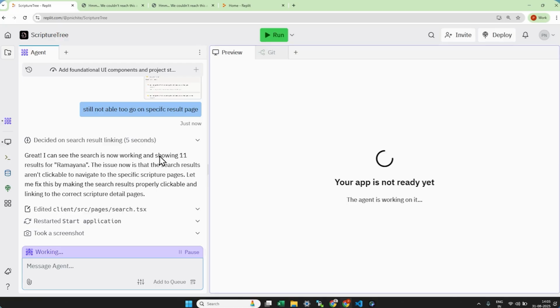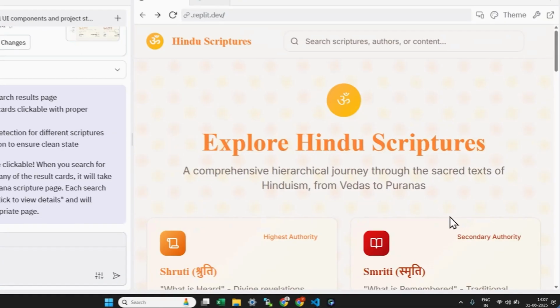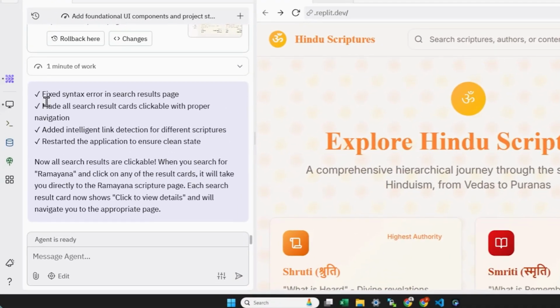Don't worry, even if you work with a real developer, all these things will be there. You have to review their work, do testing yourself, and then again share the simple issues that you have observed. It's looking at some syntax error. So let's maybe pause for a while. Now it again says that it has fixed that issue.